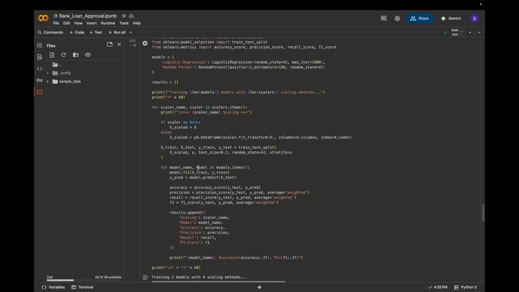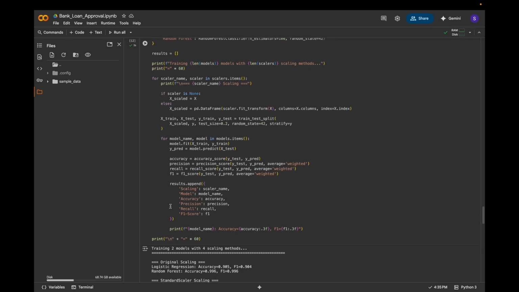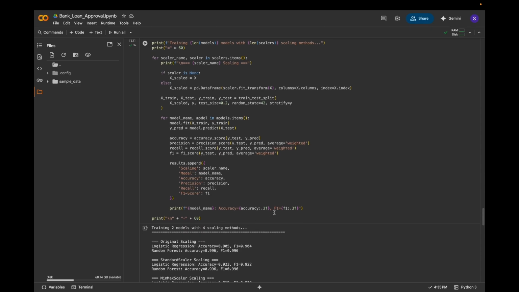Then we have for model_name, model in model items. Basically, it loops through the model items and trains the model with model.fit with X_train and y_train, and with y_pred equal to model.predict(X_test). Then we move on to accuracy all the way to F1. Basically, this evaluates the model in terms of accuracy, precision, recall, and F1 score. And then we move on to results.append, which has scaling all the way down to F1 score. Basically, this stores the results for the models. Then afterwards, we print out the model with its accuracy and F1 score.